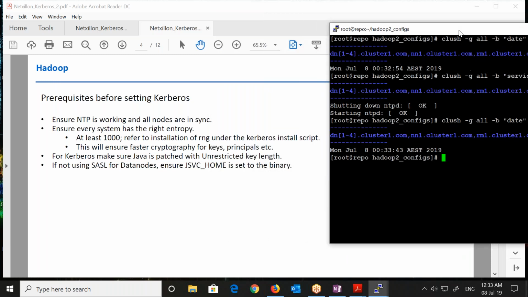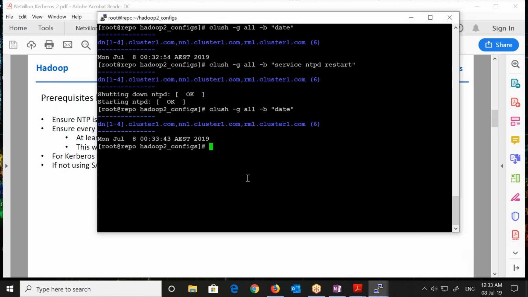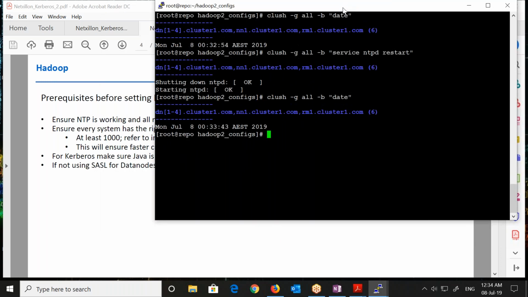Another thing is every system must have the right entropy. If you're a Windows user, you might have noticed that when you do an SSH keygen operation using PuTTYgen, it says not enough entropy, move your mouse, do some activity. So entropy is the randomness. Your system must have the right randomness, and it should be at least 1000.